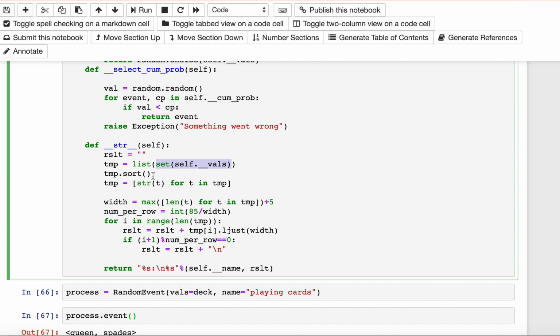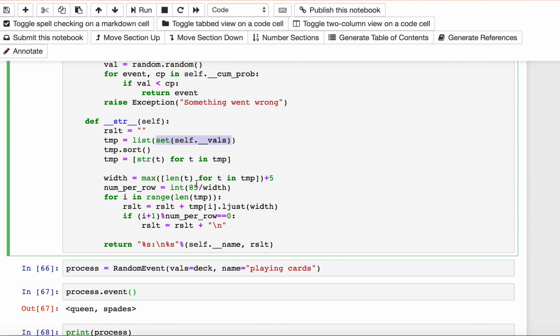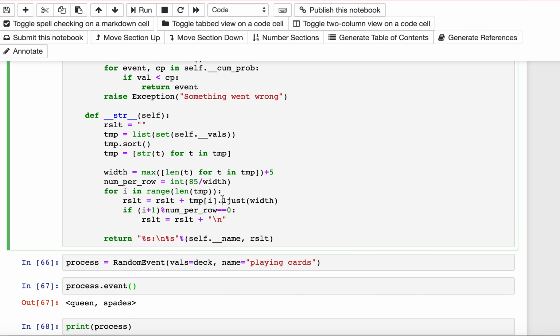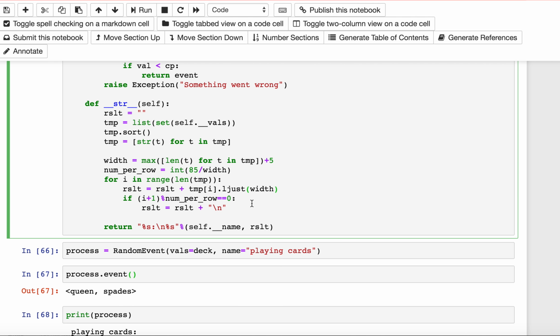I'm sorting it with whatever those values sort as, and then I'm converting them to strings. And I'm just going to make sure that I don't print more than 85 characters on a line so that I don't have overflow from an assumed base computer screen, and doing a left justification of the values that are printing out with some padding to a fixed amount of width. And then that just gets tagged in with the name that I provided for this event, and that's our class.